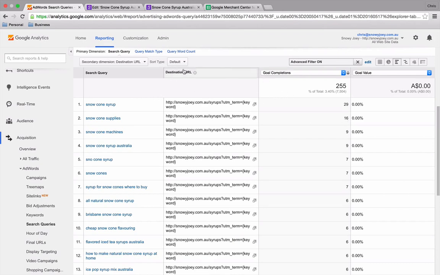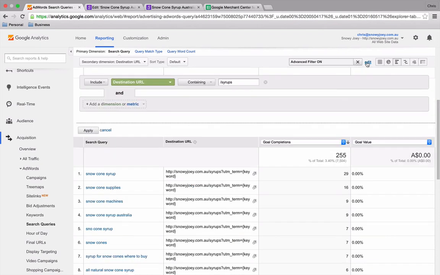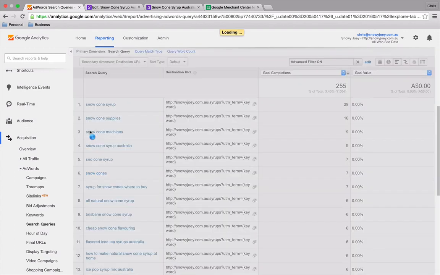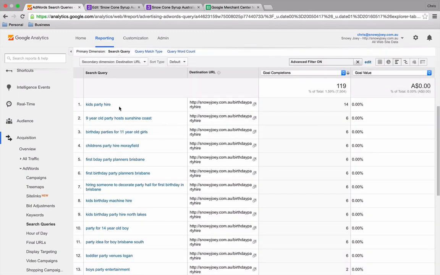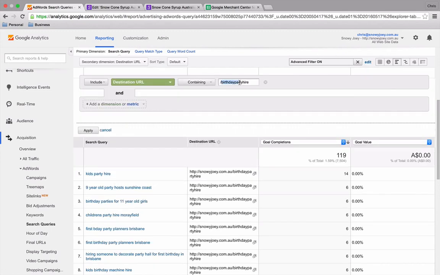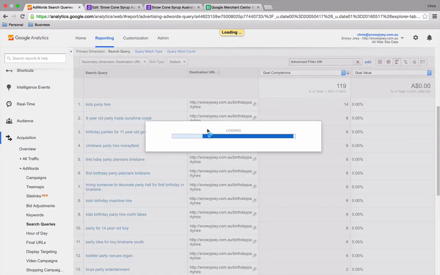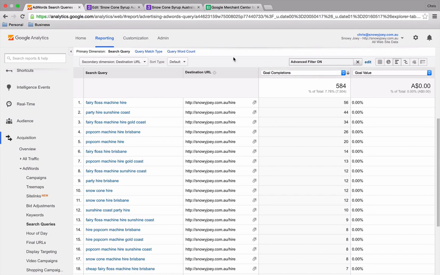Now I can click on Edit again and change that URL under the advanced search. I can change this to birthday party hire, and this will bring up the birthday party product page and which search queries have the most sales for that. You can see kids party hire is the number one for this one. I could do that again for all the different products in my store to figure out which search query is converting the best for my store. Here for the hire page, it's fairy floss machine hire.